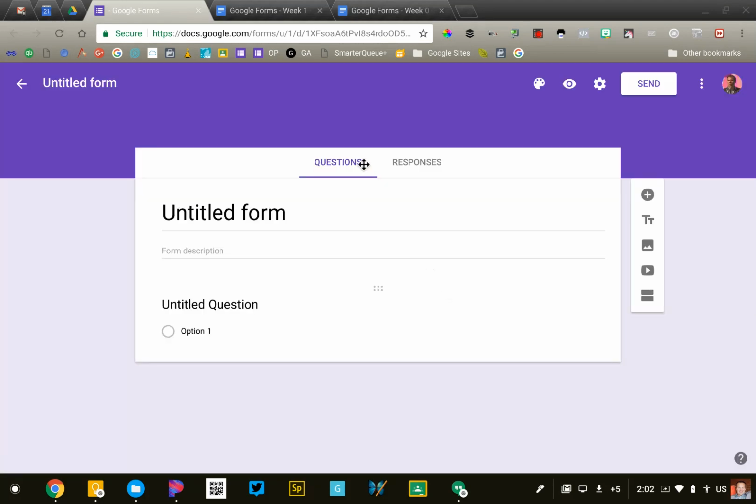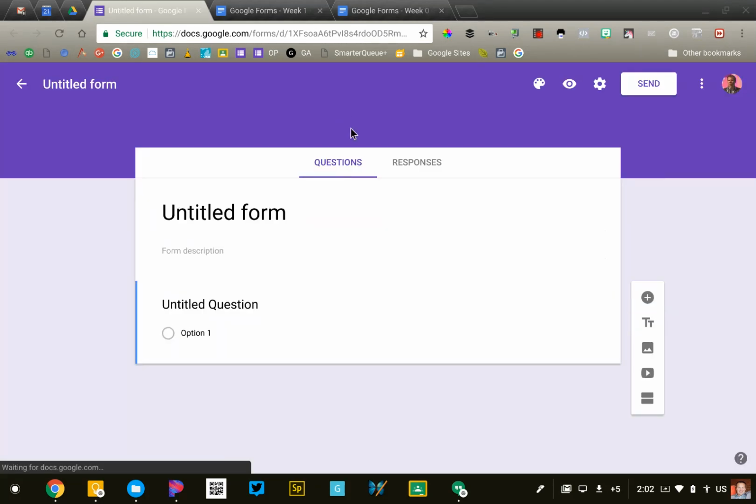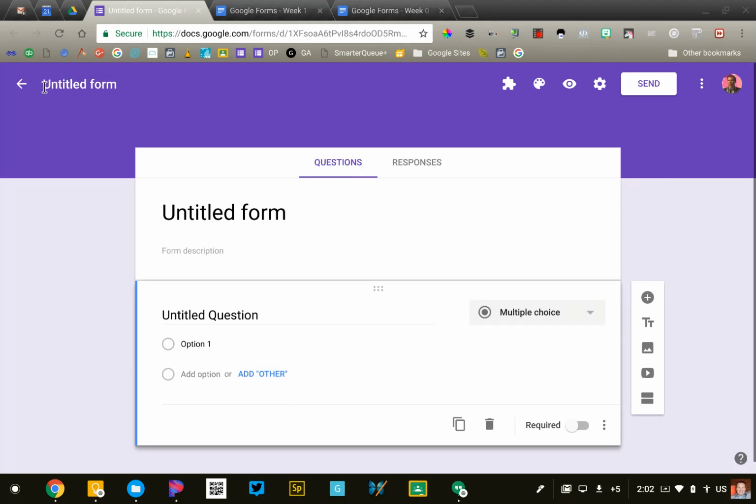Now, the first thing I recommend that you do when you create a form is give it a name. We don't want any untitled forms in our Google Drive account. It becomes very confusing. So we'll just call it something, biology quiz, something like that, and we're ready to go. We can begin designing our form as we wish.